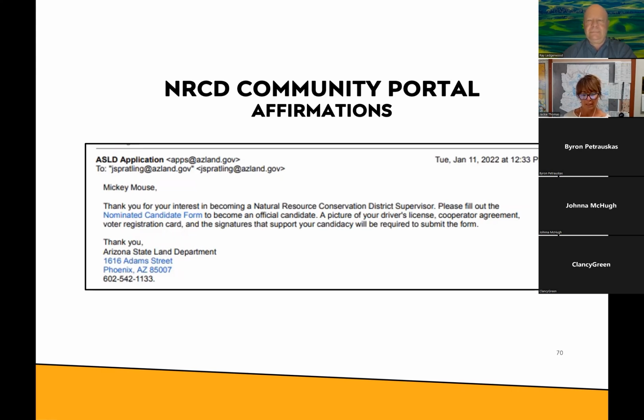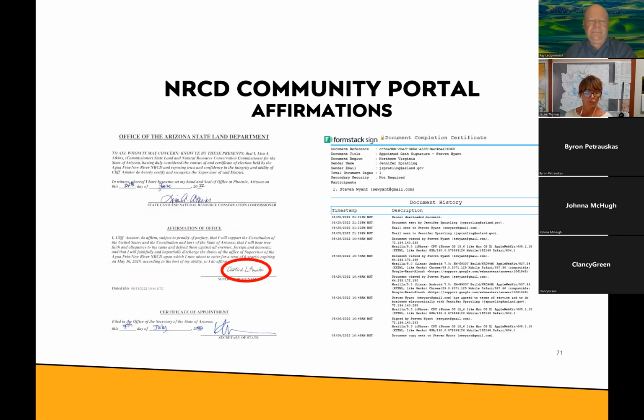And now when a candidate's email address has been submitted by the clerk back on the elections page, the candidate receives a total of 2 emails. This is the first one, requesting their documentation, which is a driver's license, a voter registration card, and cooperators agreement. And they need to sign that they're confirming they're running as a candidate. I get that information to confirm their elector status. And then they get a second email from eSign requiring the candidate to digitally sign their affirmation.